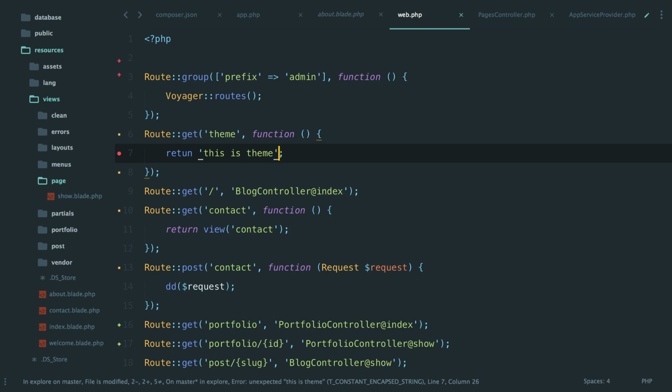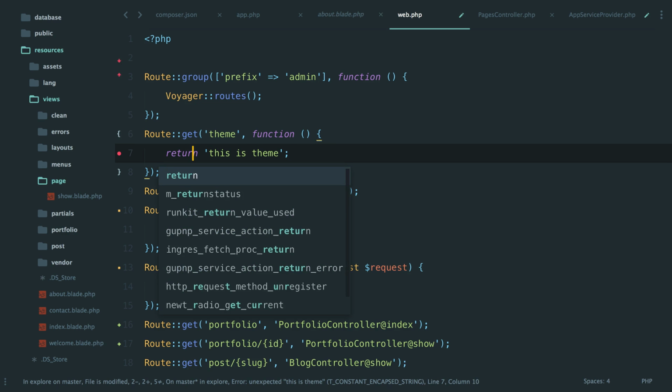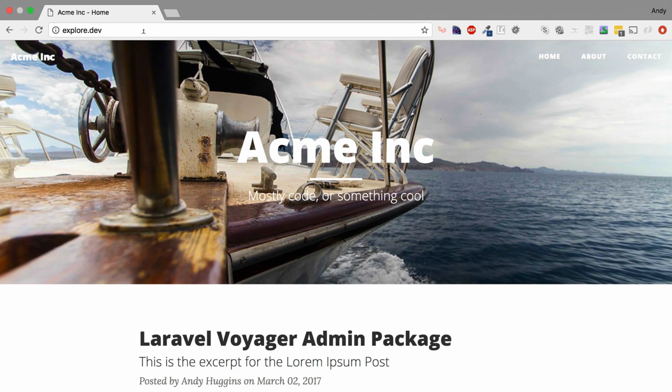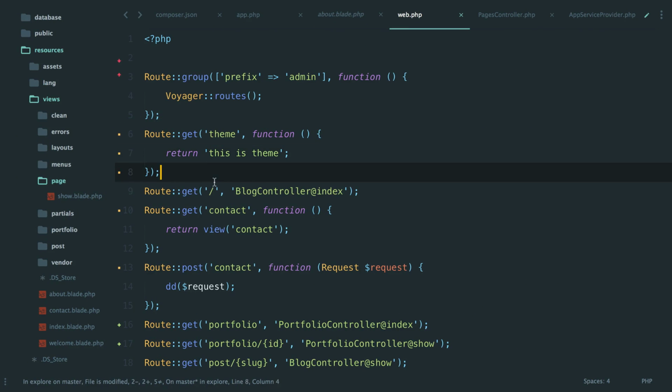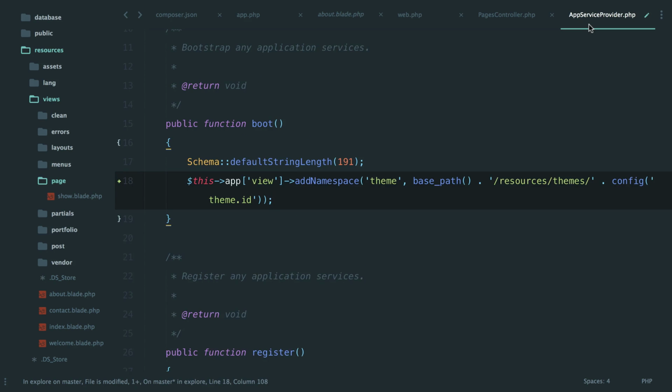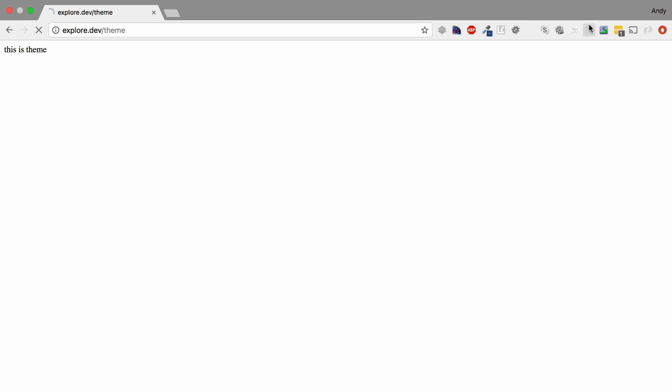What's missing? I misspelled return. Okay. All right. So now if we hop back to here and we go to theme, which is what we named this route, we're getting back this little string that is "this is theme." So that route's working, which is what we would expect. We need to save this, and now we can do this again.